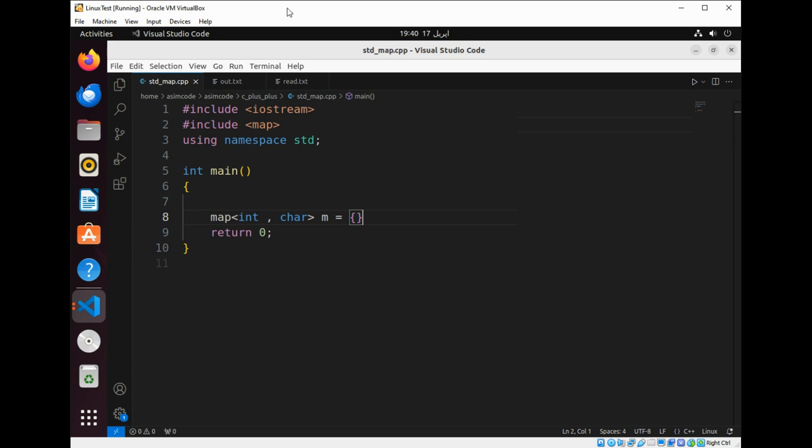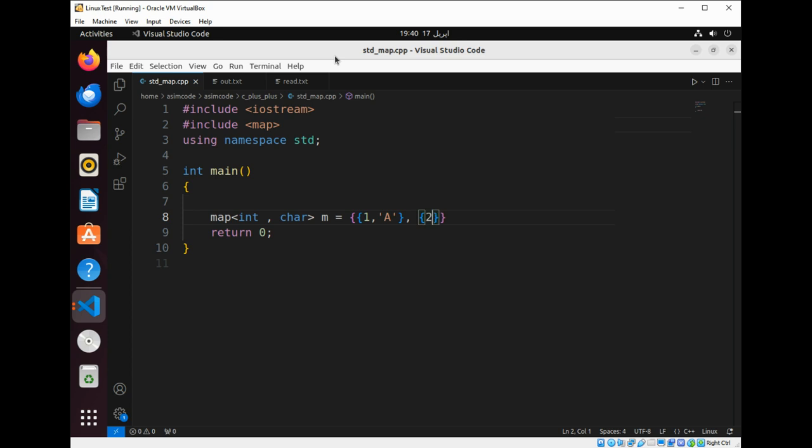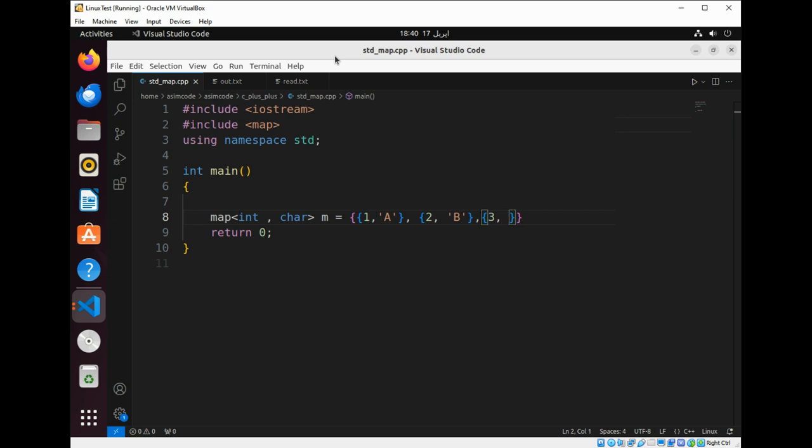We initialize it with key-value pairs. The first is a key of int type, 1, with its value as a character type, uppercase A. Then we do the same thing for the next pair, 2 and uppercase B, and then we have one more, 3, and its value uppercase C. So in our example, integers are keys and characters are the values.